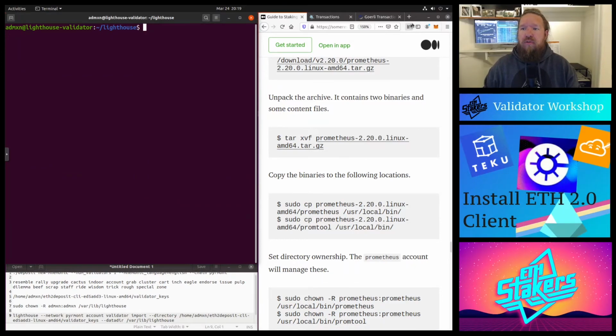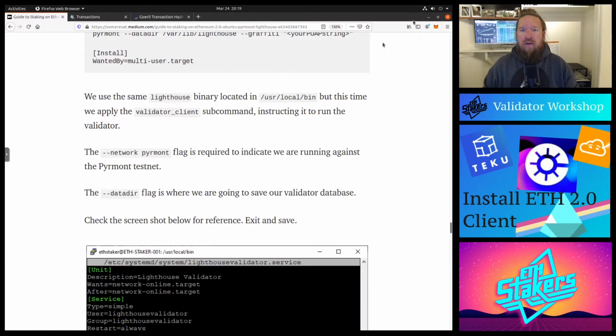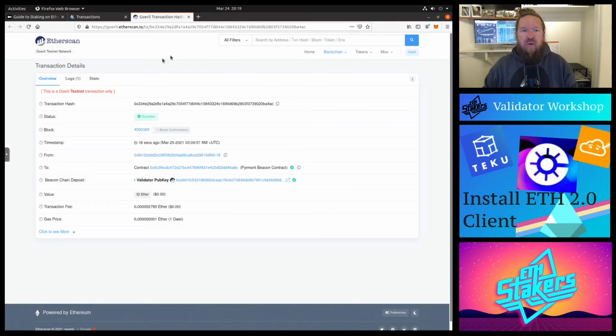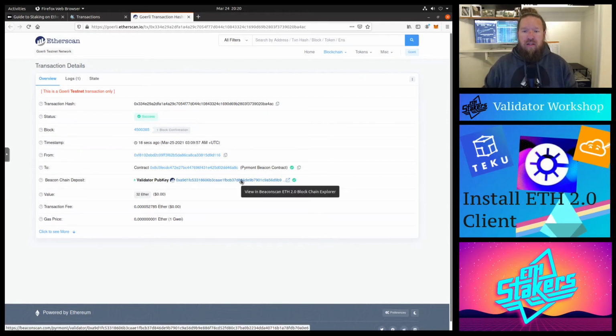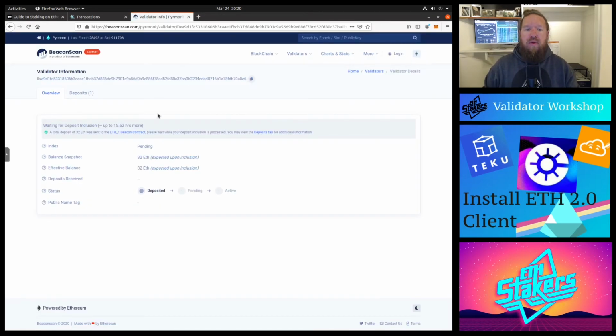Something also to note, if we go back to our browser here, let's maximize our browser window and go back to the deposit transaction. Now, one thing I want to point out here is the Beaconchain deposit section where you have your validator public key. This is literally your validator number. So if we click into that, we're going to see a couple things. First, we'll see the status of the deposit that we just made. And right now we're seeing that there's a bit of a wait. So in about 15 to 16 hours, we'll formally see that deposit process on the testnet.